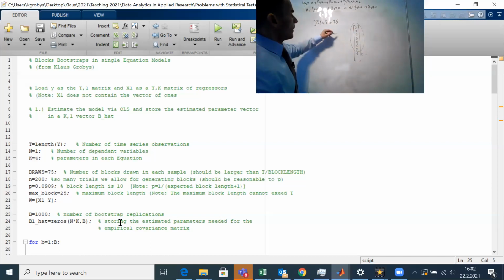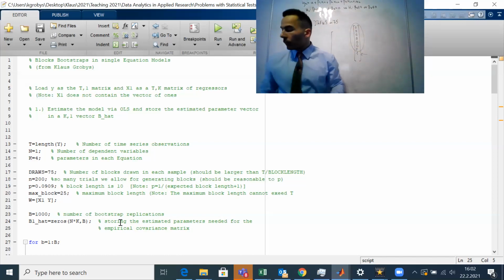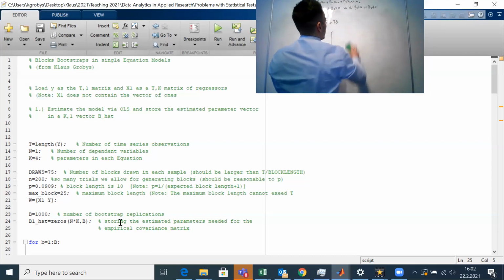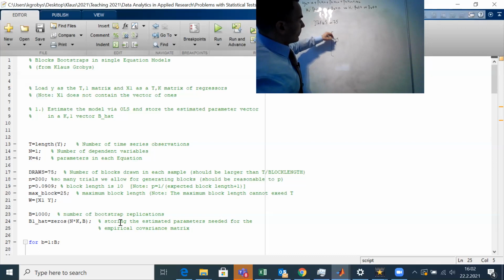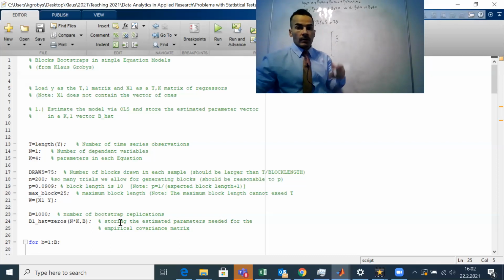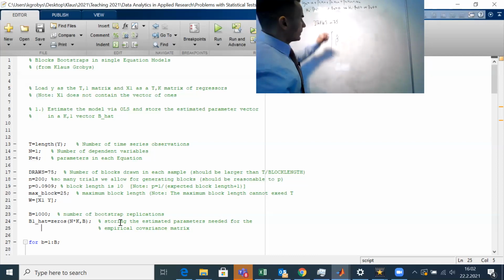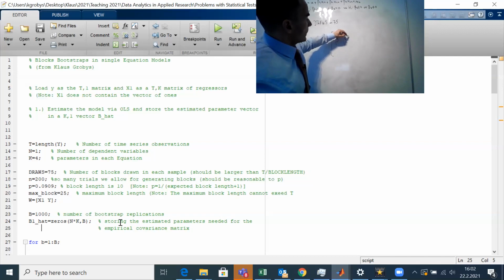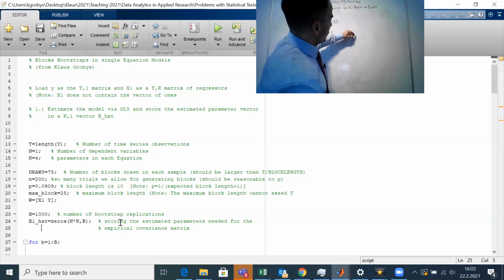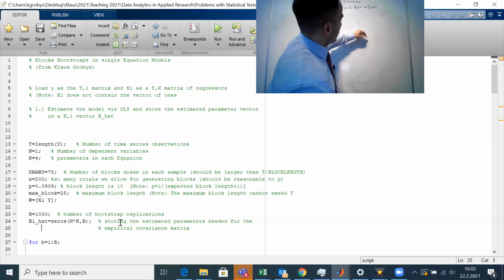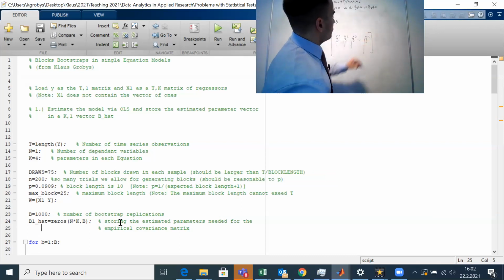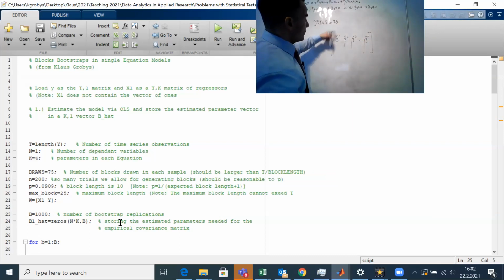You remember that we just discussed that we store in each run the corresponding estimated beta vector using our artificial or synthetic data. So we have our beta hat 1, beta hat 2, beta hat 3, until beta hat capital B. So every beta hat has a dimension 4 by 1.